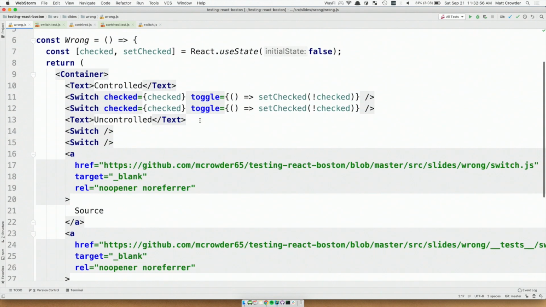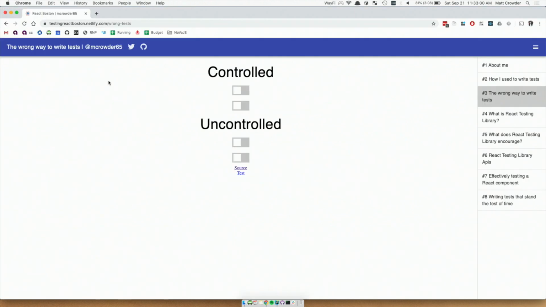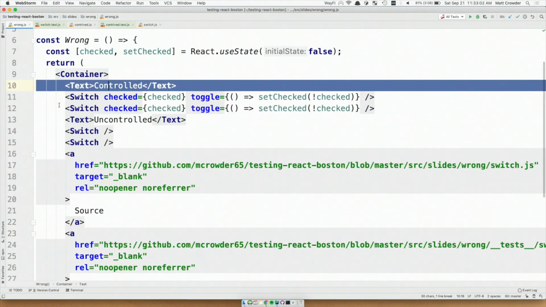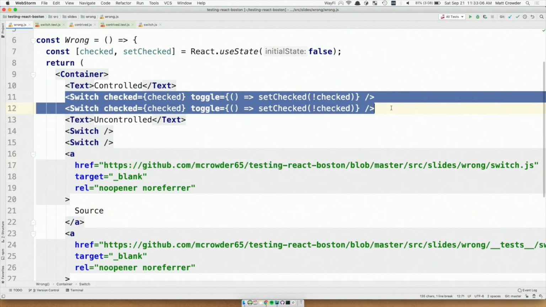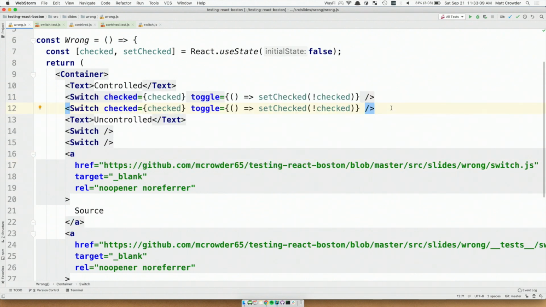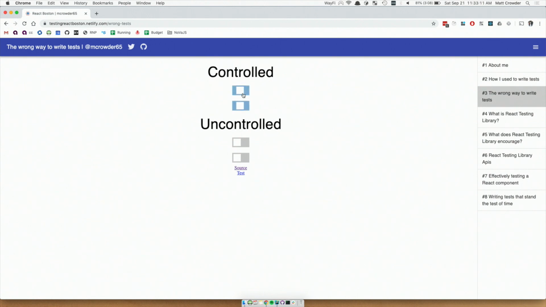I have this component called wrong, and you see here there's this controlled label, and then uncontrolled. We have this switch that uses a controlled checked and set checked, and those together toggle together because they're controlled. When they're uncontrolled, I don't pass them toggled and untoggled, so they toggle independently of each other. That's the whole idea.